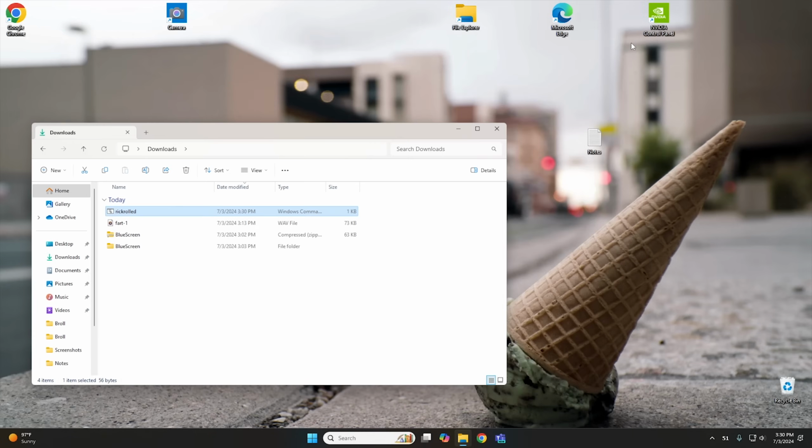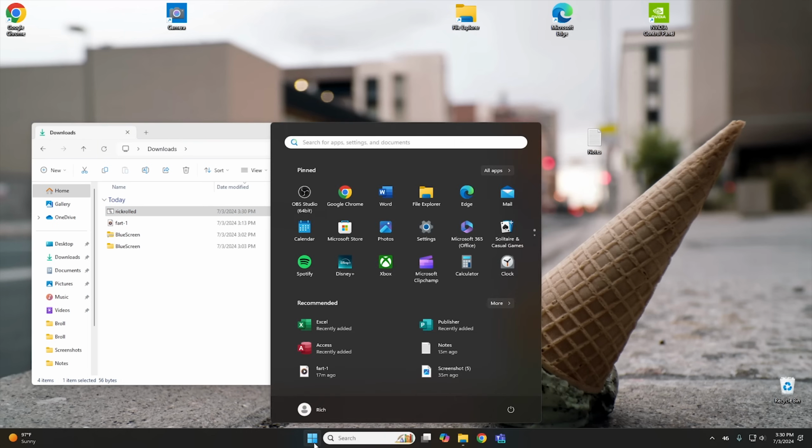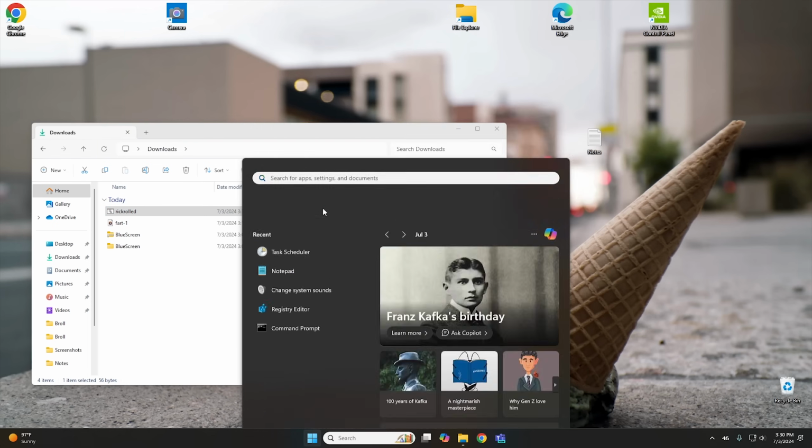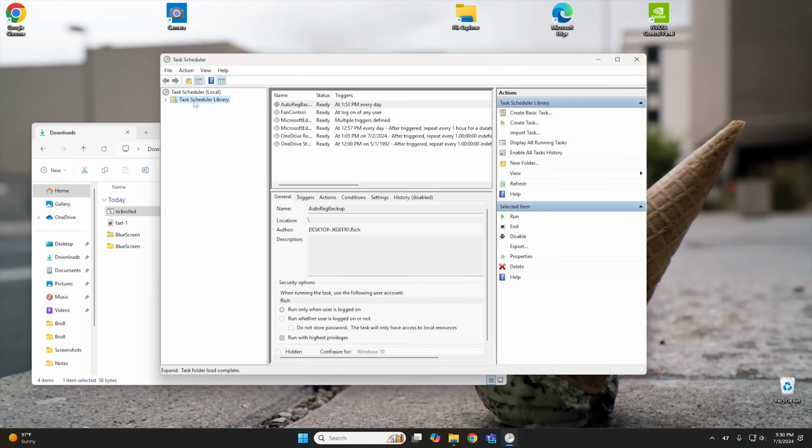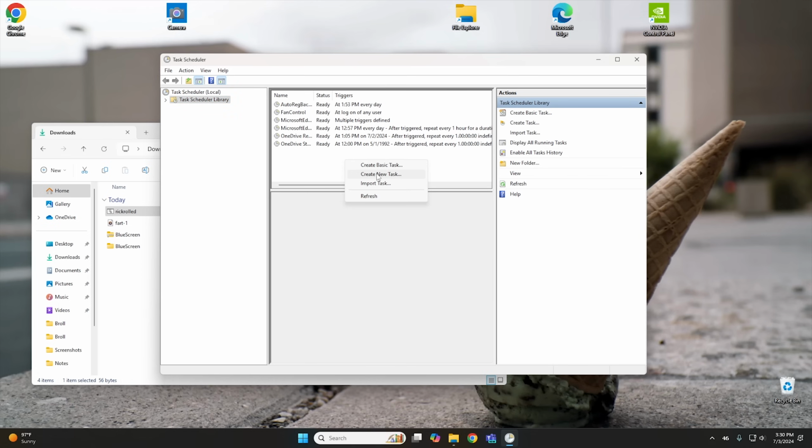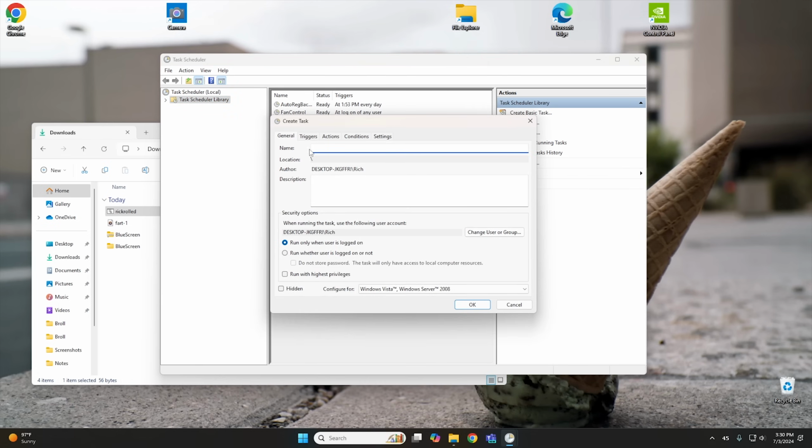So now, how can that actually be useful? Well, it can be useful in the same way we set up a Bluescreen earlier. So we're going to hit start and open up Task Scheduler. From Task Scheduler, we want to go into the task library, right click and hit create new task. From here, we want to name it. I'm just going to name it Rickrolled.